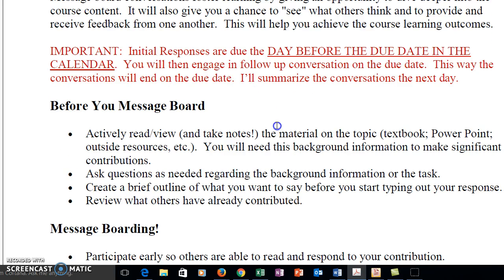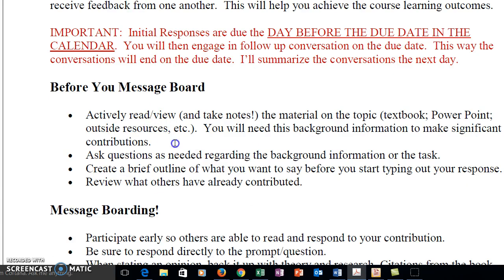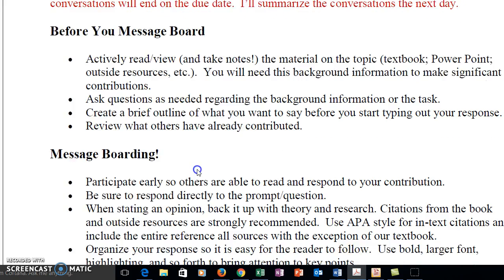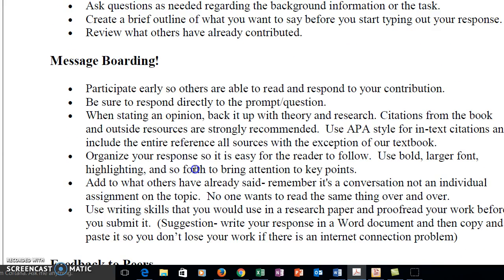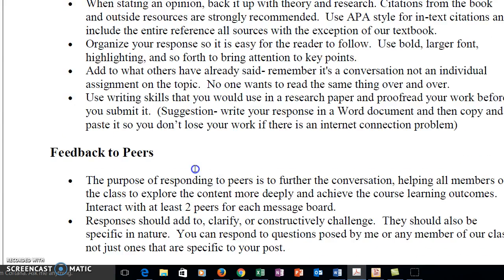In order to participate, you need to do your homework and prepare for it before you just jump into the conversation. We don't want you to repeat what others have said, so you want to make sure that you're adding new information and advancing our conversation.